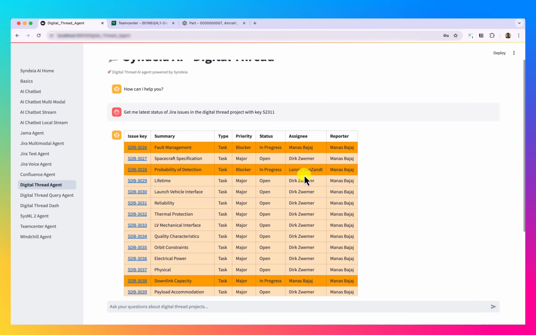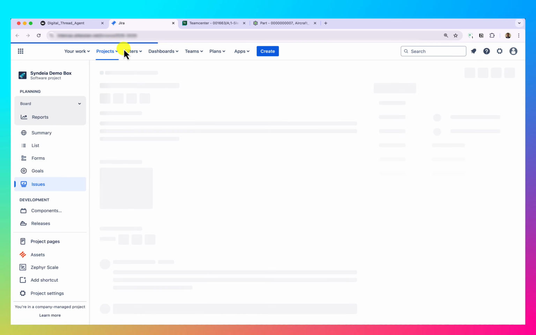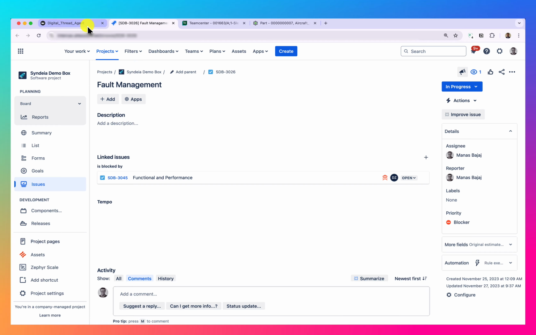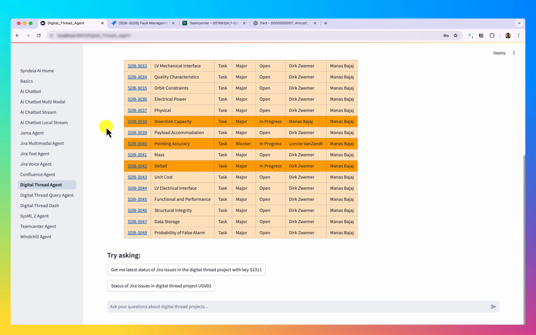And what it produces is the latest status of all the issues in that Jira repository that is participating in that digital thread project. And you can see it gives a table where it's color coded by the status, in progress or open. And then this is hyperlinked. So if I click on this, I can actually go to Jira and look at that Jira interface directly from here. Similarly, I can ask other queries as well.